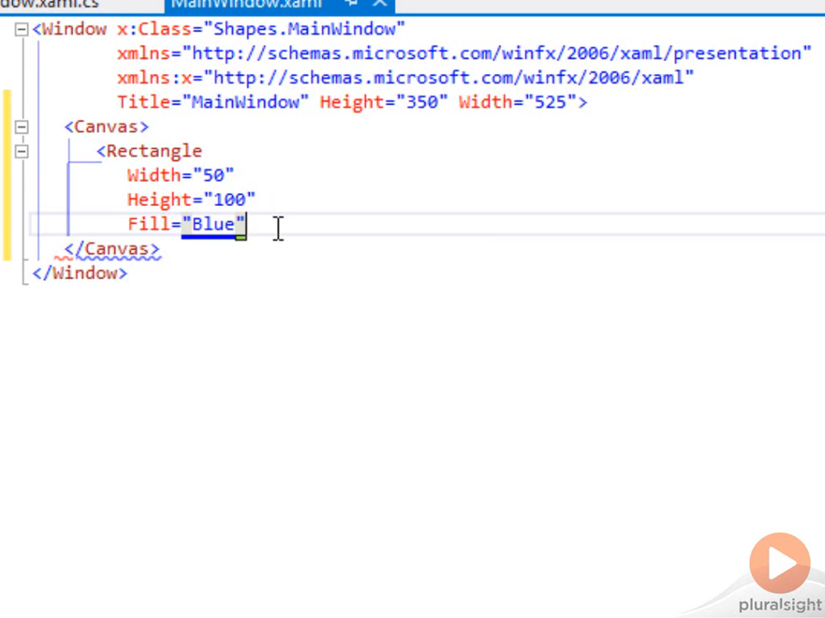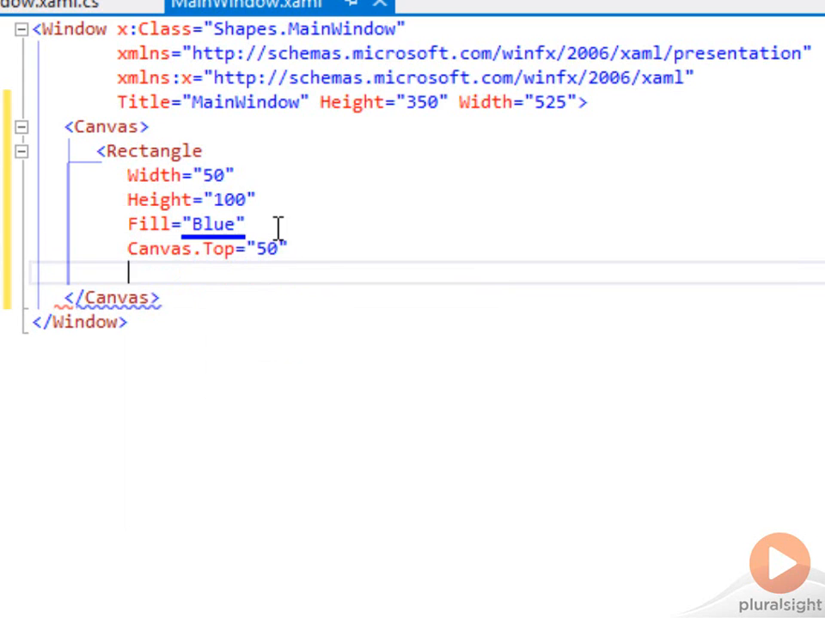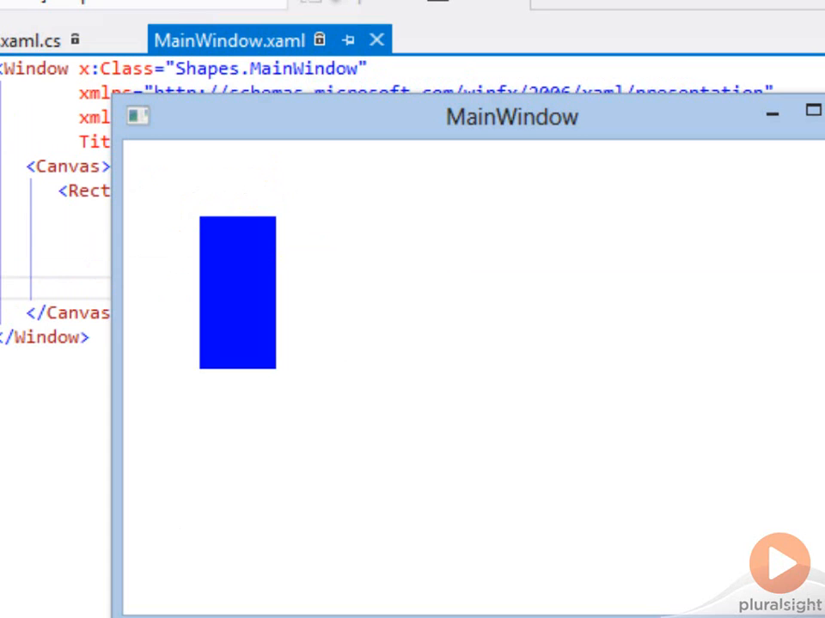to go ahead and fill it with blue, and then we need to give it a location. If we don't give it a location, it'll place it in the upper left-hand corner. But we're going to go ahead and say that we would like this to be 50 pixels from the top. So we say canvas top equal 50, and we want it to be 50 pixels from the left. So we'll say canvas left equal 50. When we run the application, we see that we have a rectangle of the dimensions that we described that is colored blue, and that is 50 pixels from the top and from the left.